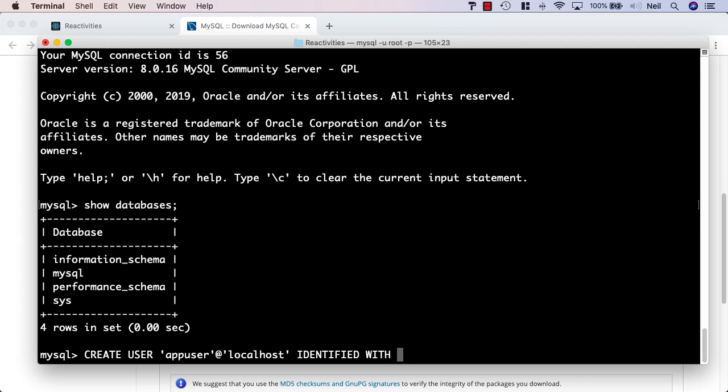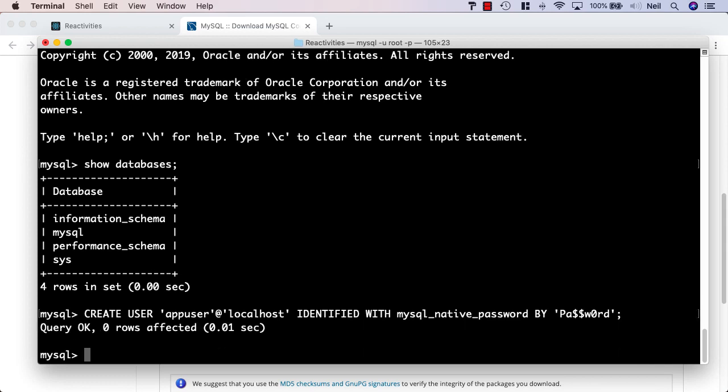Since MySQL version 8, it uses certificates for authentication, but to keep things simple and so that we can connect via VS Code, we'll use a mysql_native_password, and then we say by, and then we give the password we want inside quotes, and I'll say $$W0RD, and then we close the statement with a semicolon and press return, and this creates the user for us.